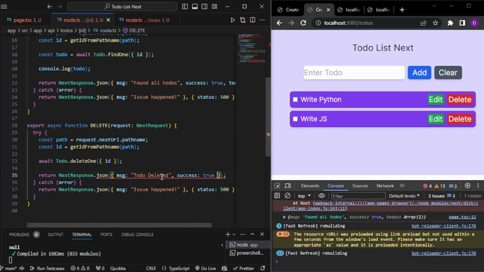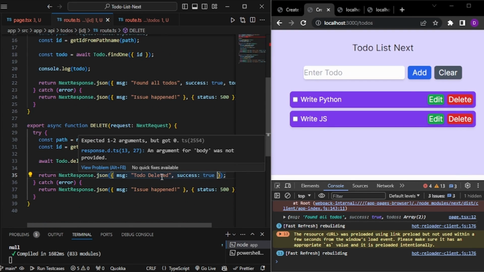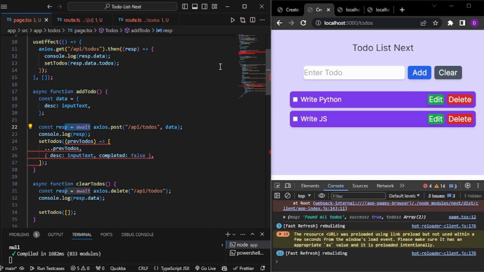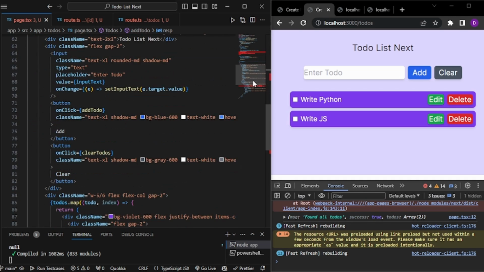Let's see if it works or not. And there is some error, an argument for body was not provided. Not sure, I mean it's some silly error, I would say. Okay, now we also need to create this delete thing in the front end. So let me just try to do this thing.